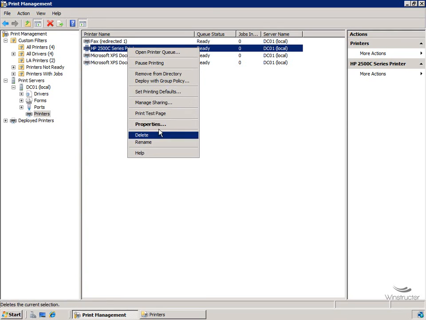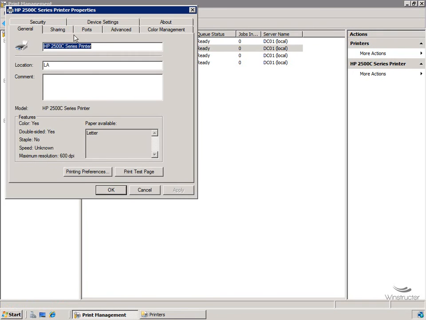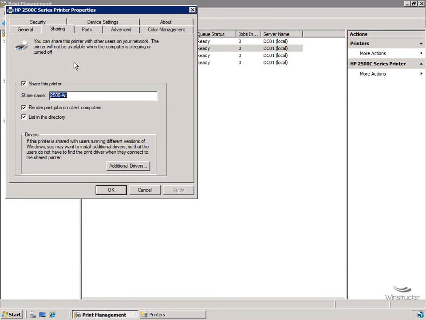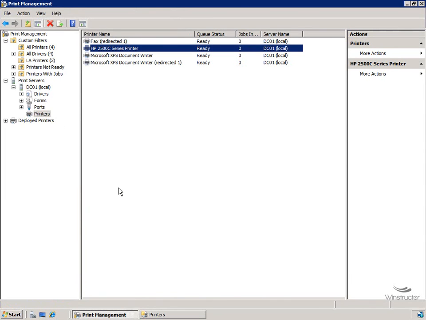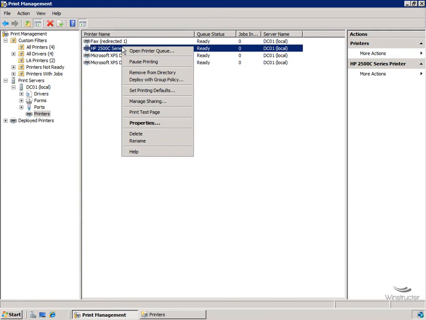So at the bottom, or near to the bottom, if we choose Properties, then we choose Sharing, you'll see that we've also got an option here to list it in the directory as well. All right, so let's click OK. And now, when users attempt to search for a printer, they're going to find this 2500 series HP listed in Active Directory. But even better than that is the ability to deploy this printer using group policy. So let's right-click on this printer again. And in fact, you'll note that we've got an option here to remove it from the directory if you so desire. The option we're looking for, though, is to deploy with group policy.